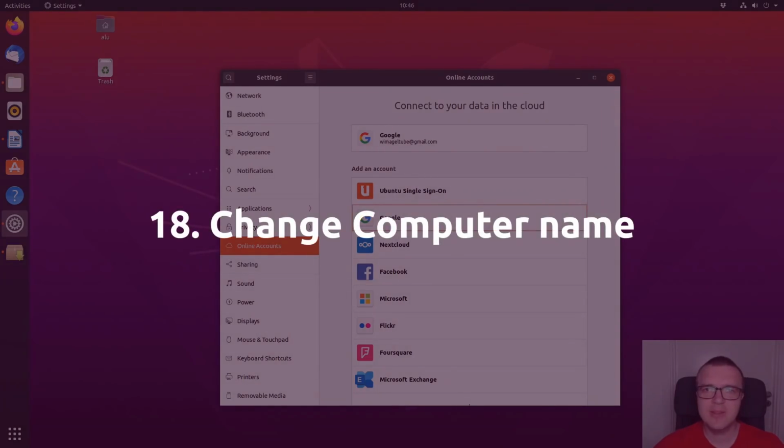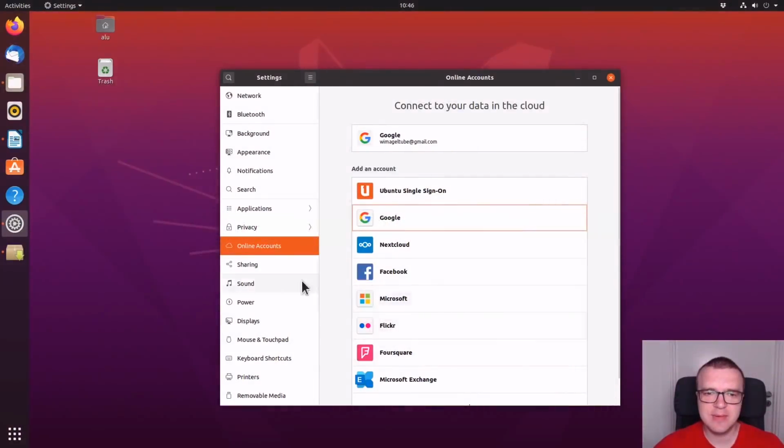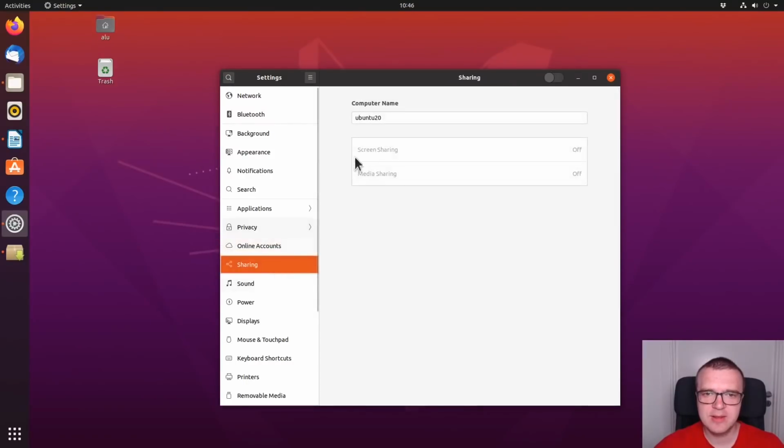I also recommend you to check your computer name. For example, if you go to the tab Sharing, here you will see your computer name. In my case it is Ubuntu 20. You will also see this name when you open a terminal.